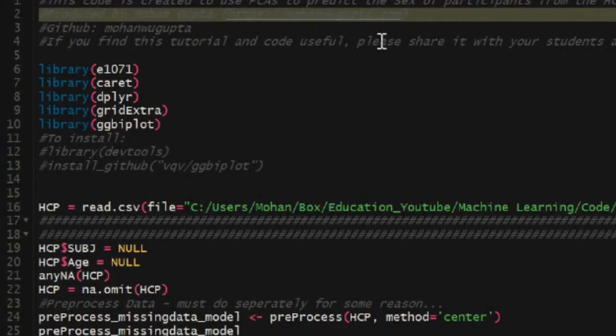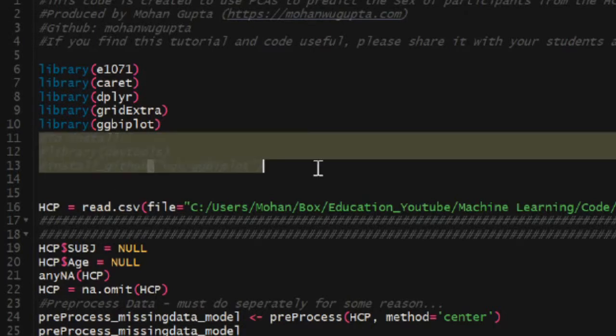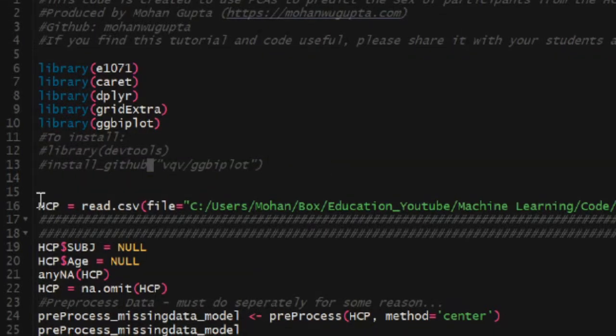Alrighty, let's get started. First, we're going to load in some libraries. I'm having some trouble getting ggbiplot installed on my PC due to some issues installing the devtools library. This library will install fine if you're on a Mac or Linux operating system.